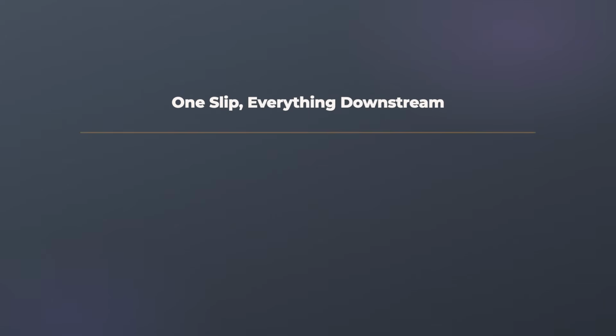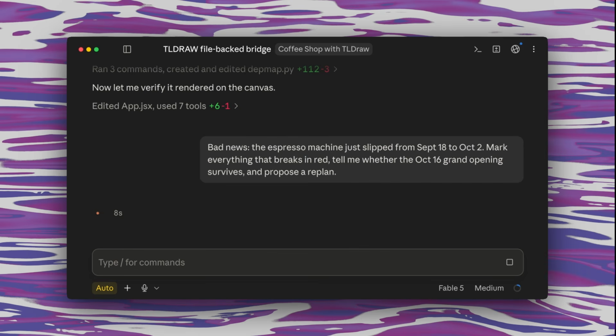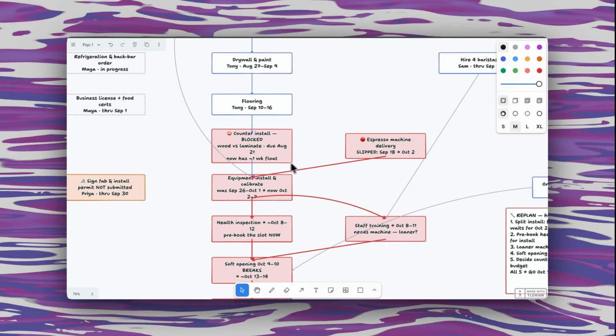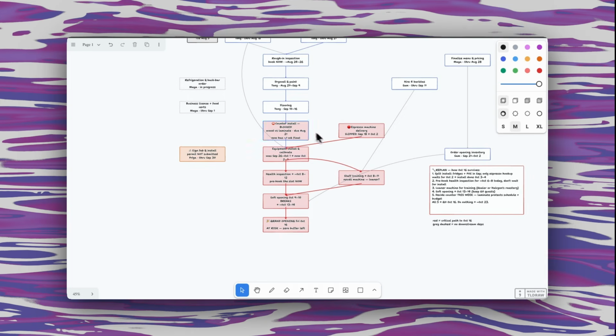Now let's just say we got some bad news, and that espresso machine just slipped from September 18th to October 2nd. Update that critical path based on this new information. Now we can see everything's turned red here. Because this espresso machine has slipped, the delivery is now coming a little later. And these are all the things downstream that it affects.